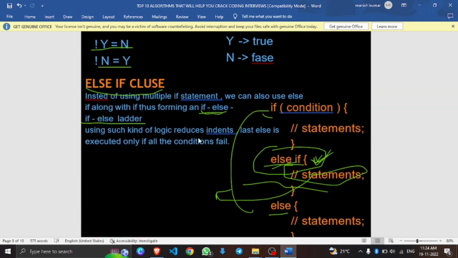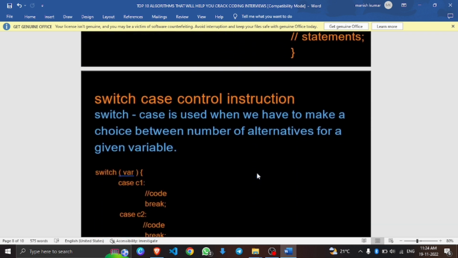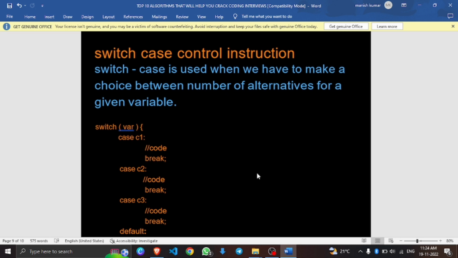Using only if statements multiple times will burden the program and increase your runtime, because it will check all the if conditions. That's why.